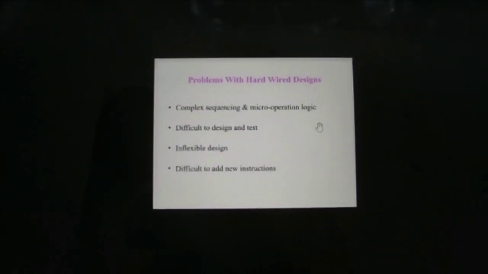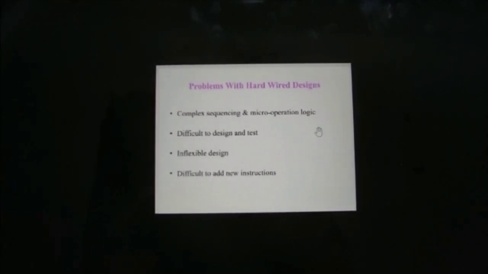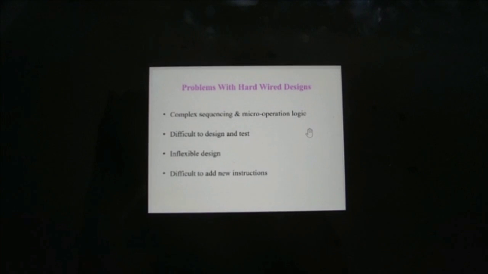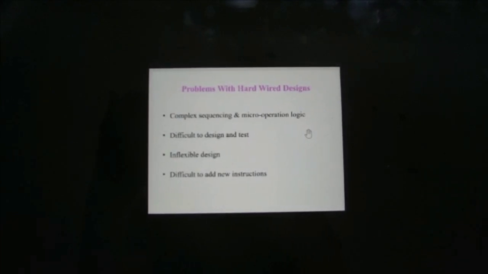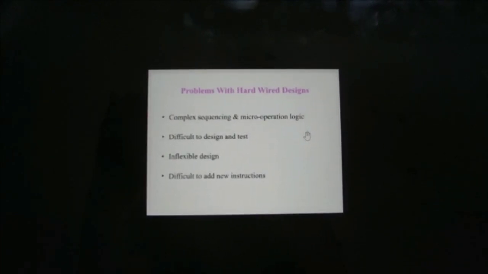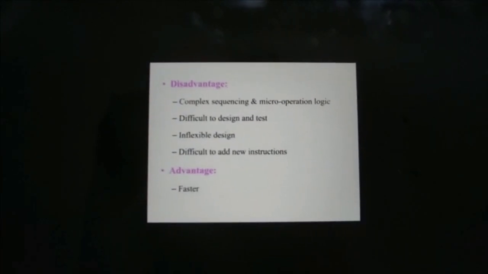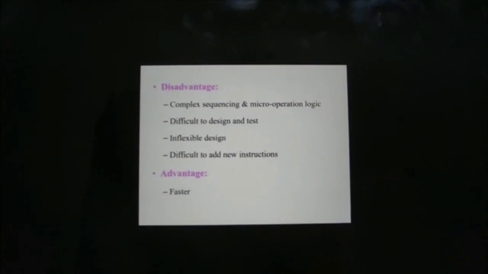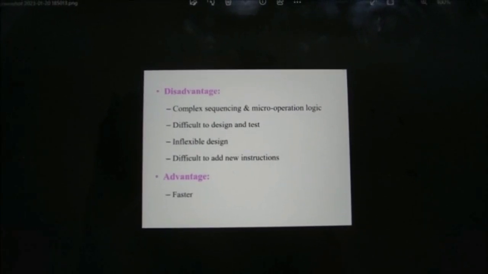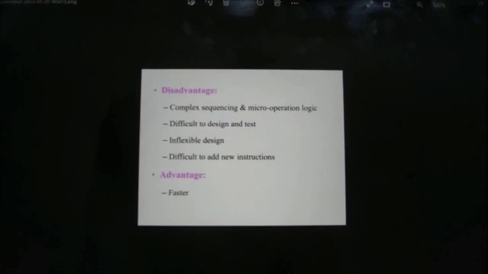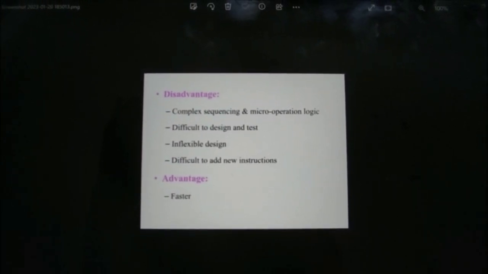Hey guys, I'm Pallavi Kurkute. Let's see the problems with hardwired design: complex sequencing and micro operation logic, difficult to design and test, inflexible design, difficult to add a new instruction. Then we'll see disadvantages and advantages. The disadvantages are complex sequencing and micro operation logic, difficult to design and test, inflexible design, difficult to add a new instruction. The advantage is that it is faster.